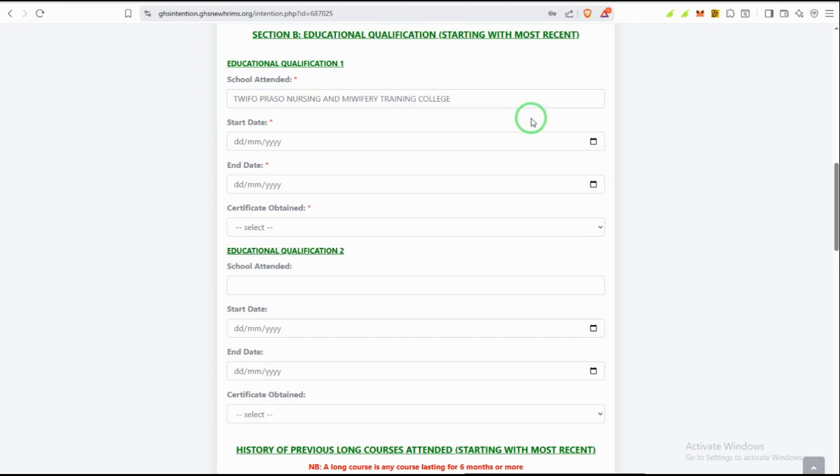So after putting the name of the school, you come to the start date. This is when you started schooling, the date mostly on your admission letter. You put that here, and then you put in the end date when you completed. This is when you completed the academic part, not when you wrote the licensure. However, if you don't have when you completed the academic itself, you can use what you have on your NMC certificate.